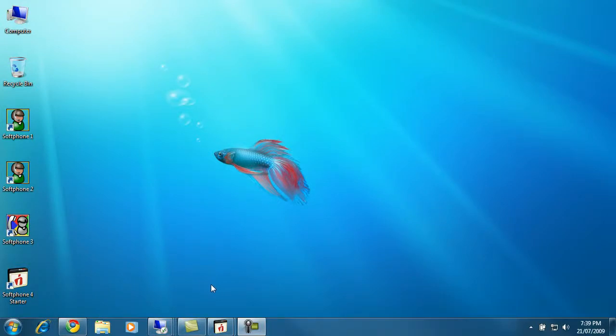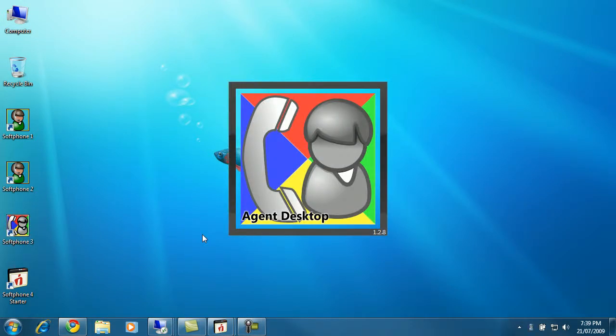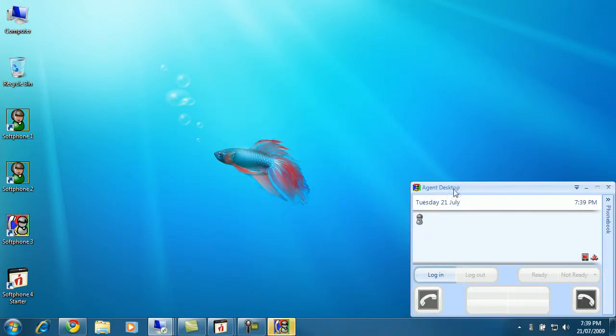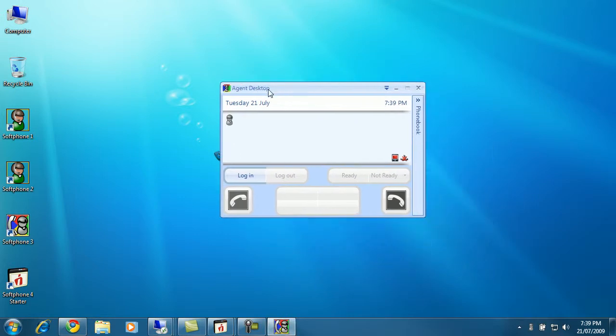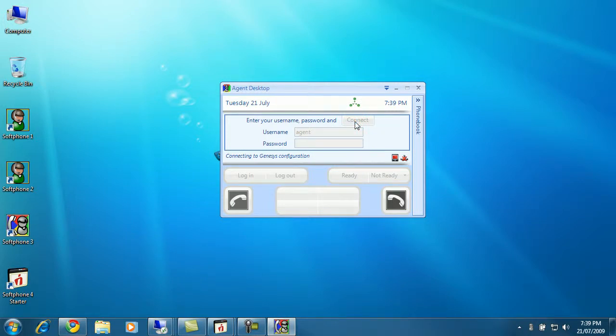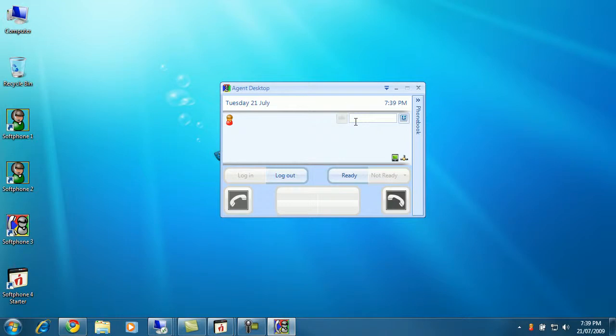The third softphone that I'll be showing you looks quite different to the first two. This softphone is a floating window. I'll just hit the login, put my details in. Okay, and we're logged in.